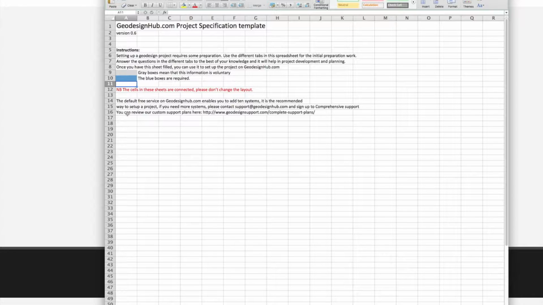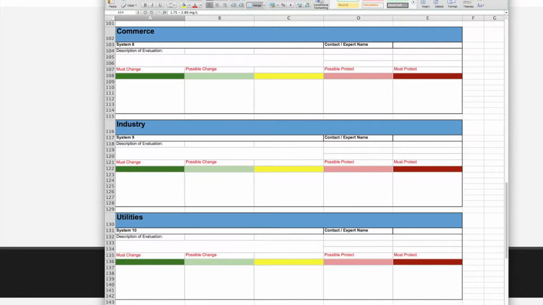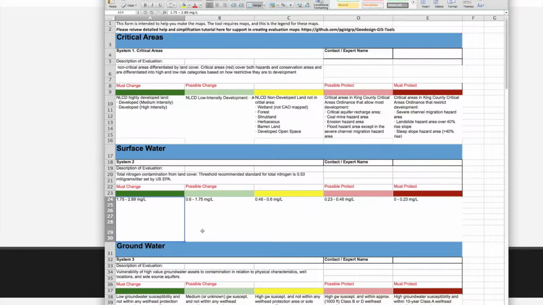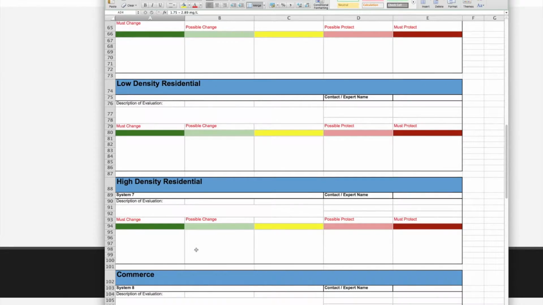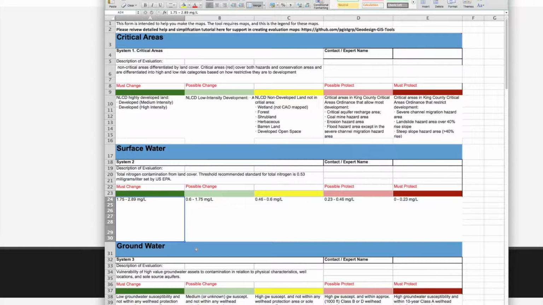For any project, you need a study area. A study area is a piece of geography that you can set or preset, let's say, before you start doing the project. Once you have a study area finalized, the first thing you have to do is to build a list of systems or evaluation models that you want to be included as a part of your study. We recommend up to 10 of these systems, and these systems can be things like critical areas, surface water, groundwater, agriculture, tourism, low density residential, high density residential, and so on and so forth. So you have to come up with 10 of these systems beforehand, again, before you even start any of the study on the tool.